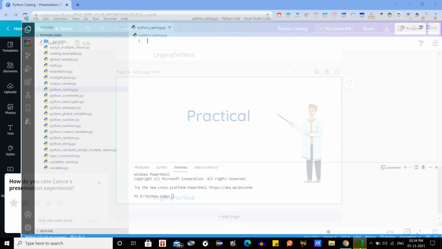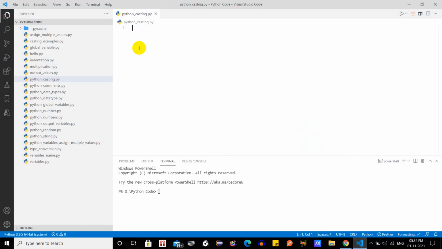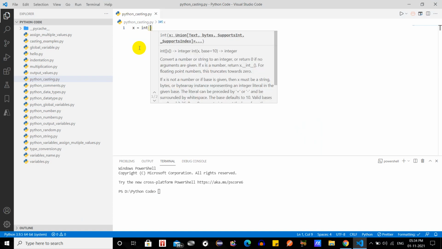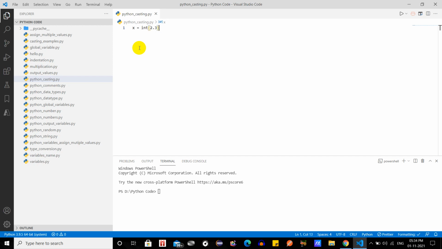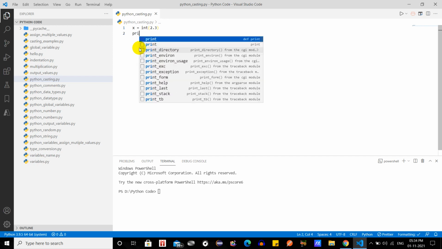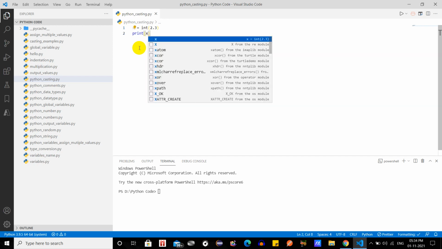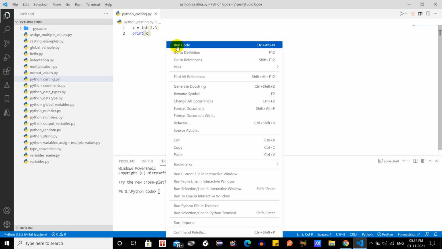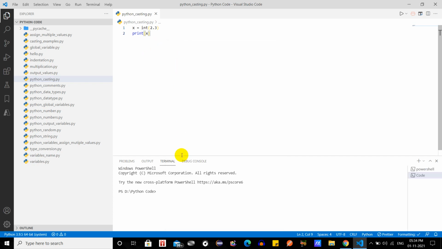So first I am going to try x equal to int within brackets. Here I have declared 2.3, this is my data. Then print x. So what is returned? It is the return of int, and the value assigned is 2. The 0.3, which is the fractional part, is removed.